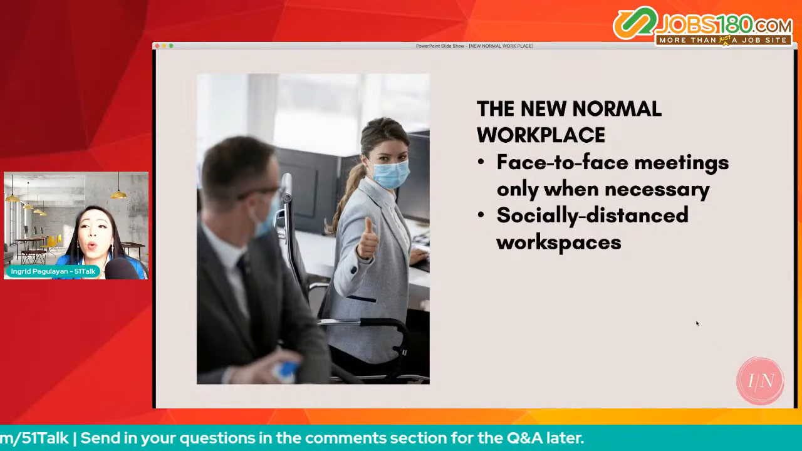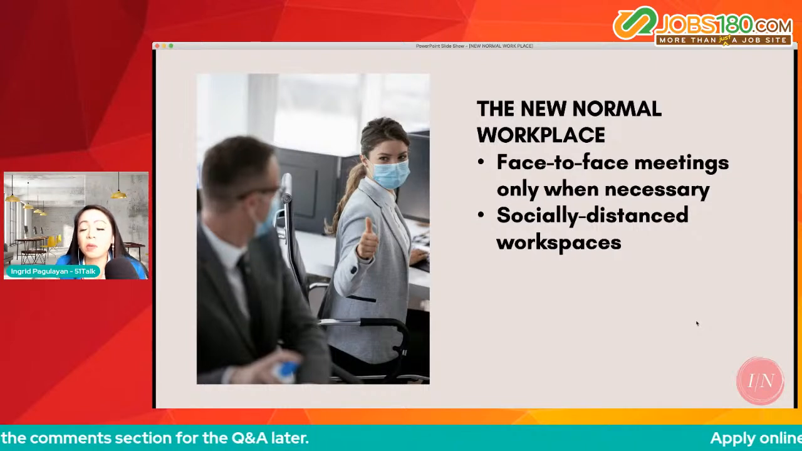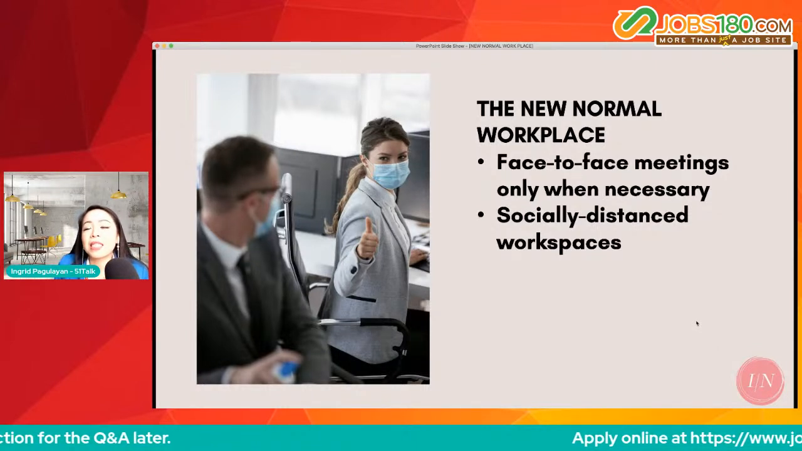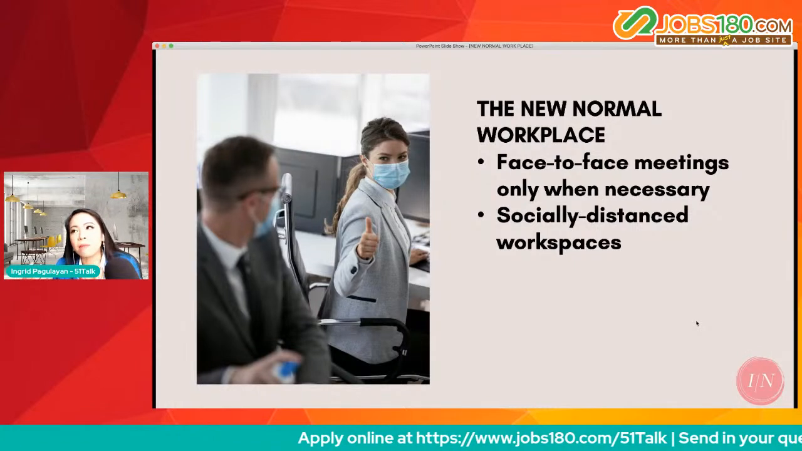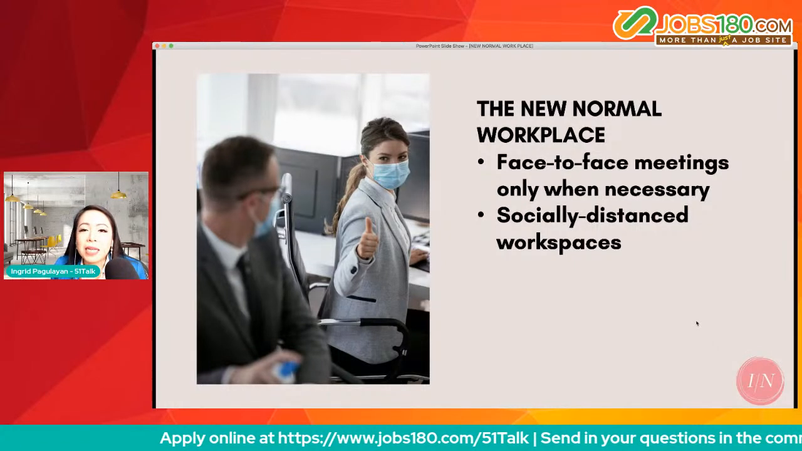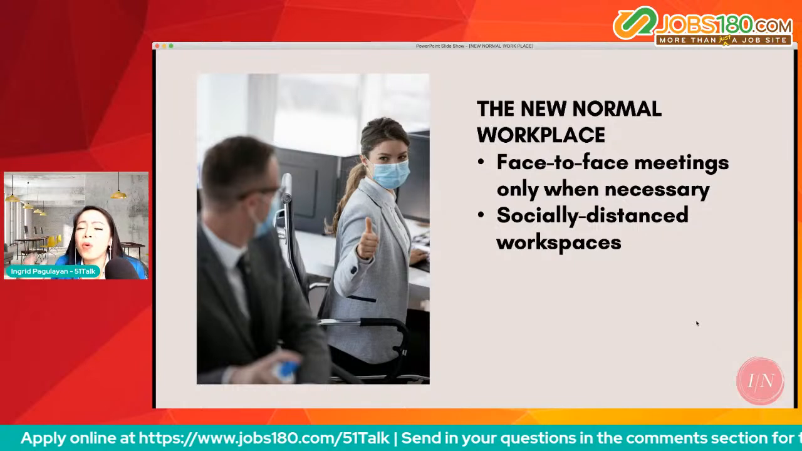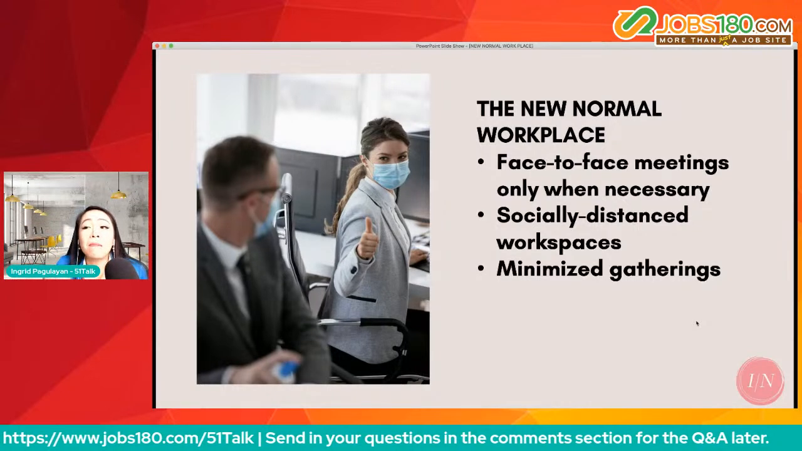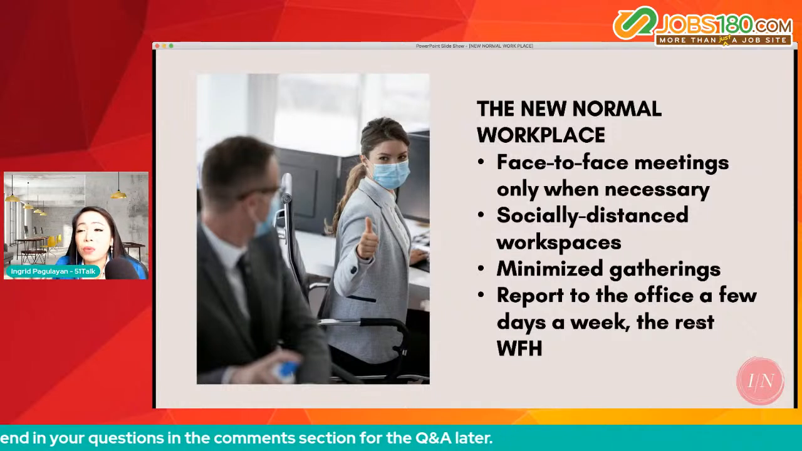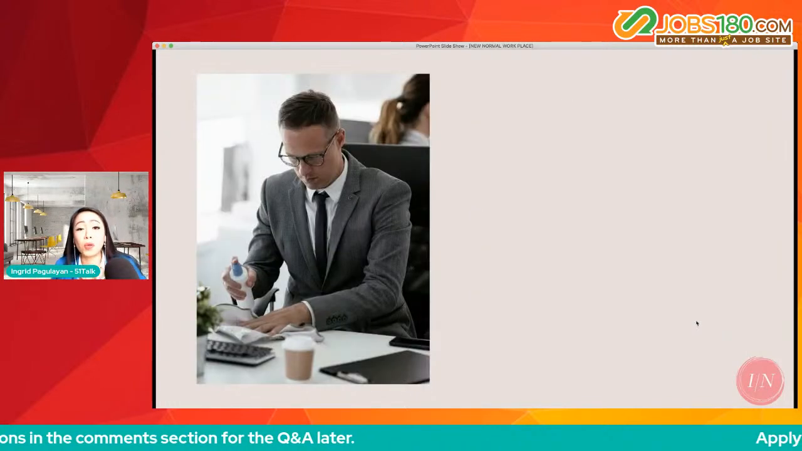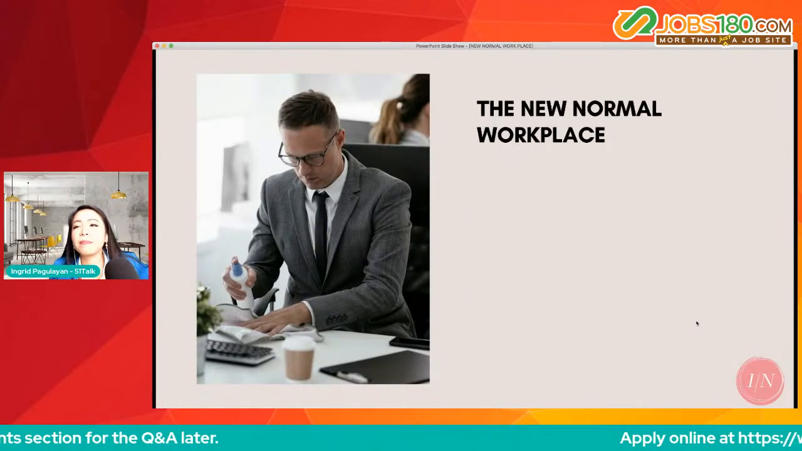Socially distanced workspaces, hindi na katulad ng noon na magkakatabi yung cubicles. There will really have to be distances because if we watch the news, diba, and we subscribe to the studies, diba, yung transmission ng virus. So, of course, those things are considered. Minimized gatherings, report to the office at least a few days a week, and the rest work from home. So, yung sinasabi natin na hybrid.